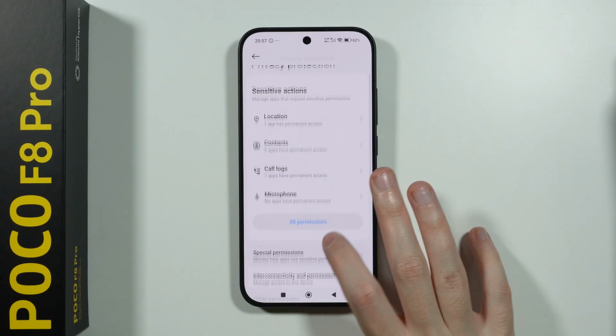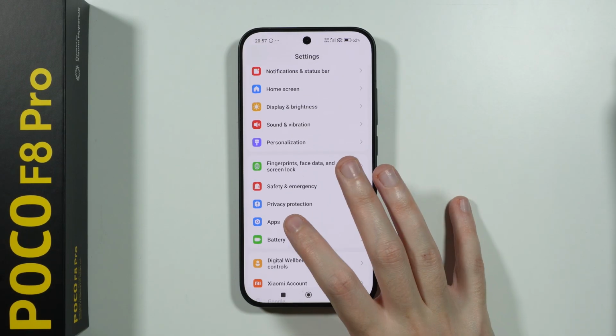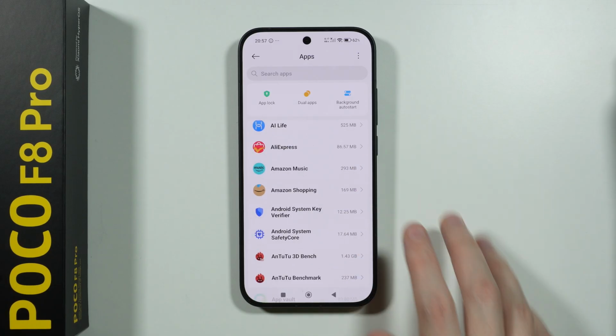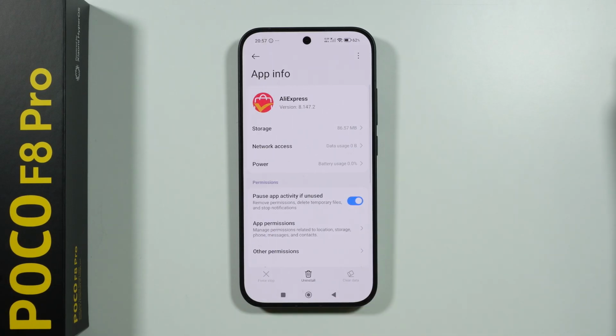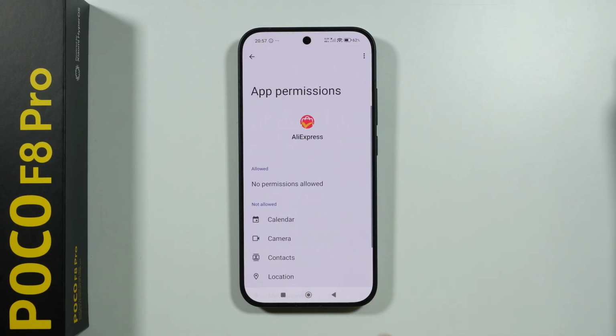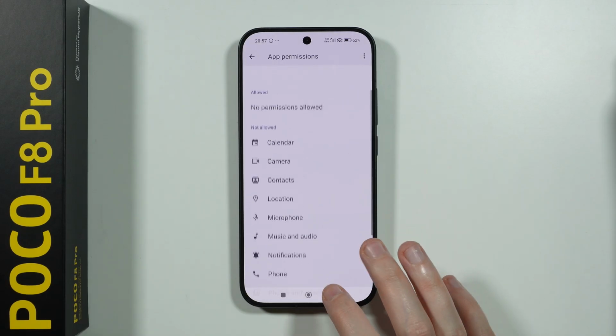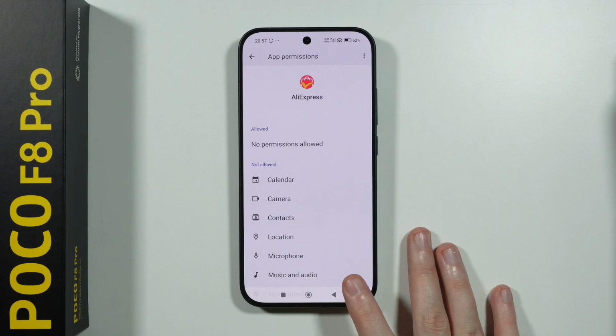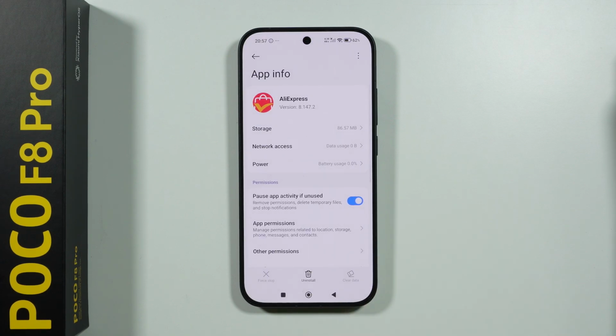And besides that, what you can also do is you can go to apps, and then of course we will open the list of apps. You can select any of these apps, and over here we have app permissions as well, so you can see all permissions that are granted and not granted for the selected app. So essentially you have two ways that allow you to grant or revoke permissions.